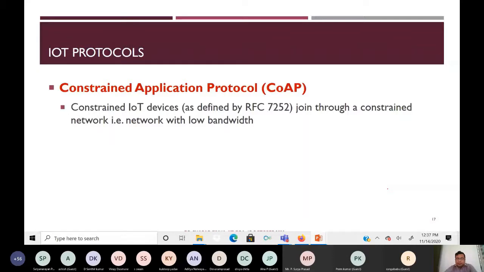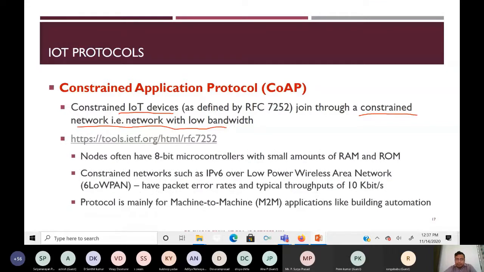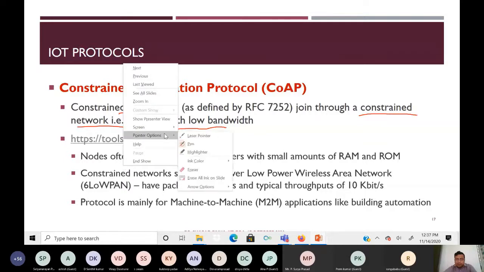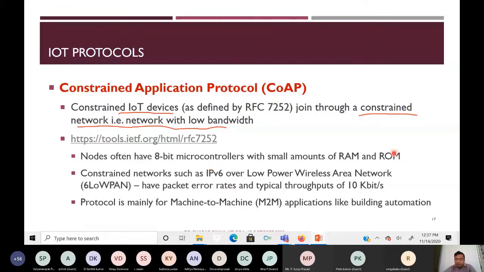So one protocol is Constrained Application Protocol, or CoAP, which is used for constrained IoT devices which join through a constrained network. So constrained IoT devices are essentially IoT devices with very little compute capability, and constrained network means a network that has low bandwidth, not very high bandwidth. So bandwidth in the range of a few kilobits. So here is an example of constrained devices. Nodes often have 8-bit microcontrollers with small amounts of RAM and ROM.